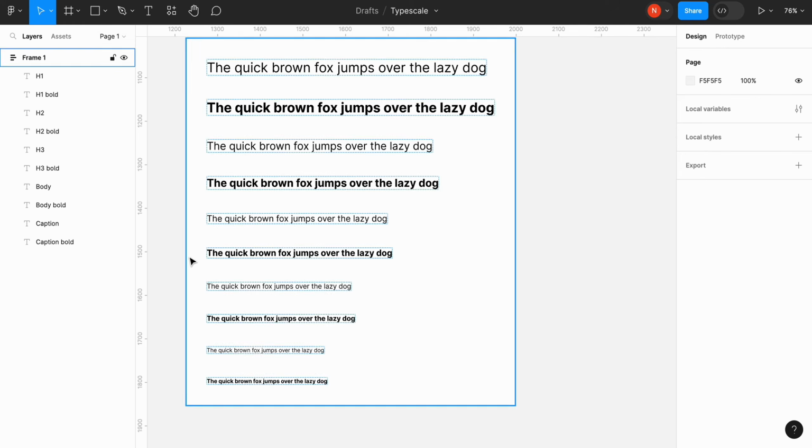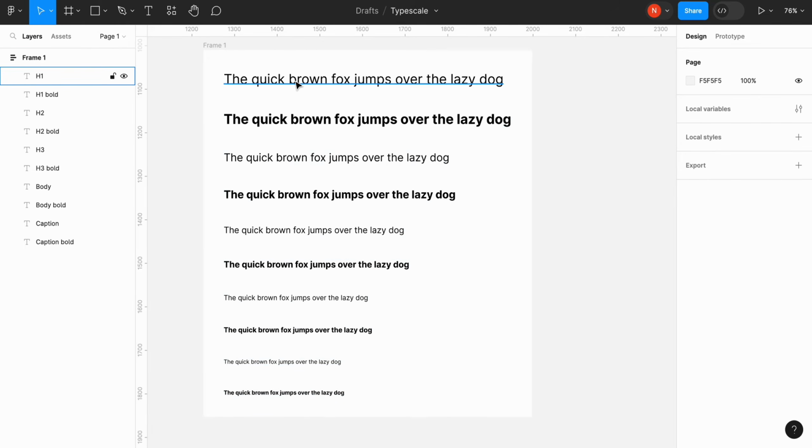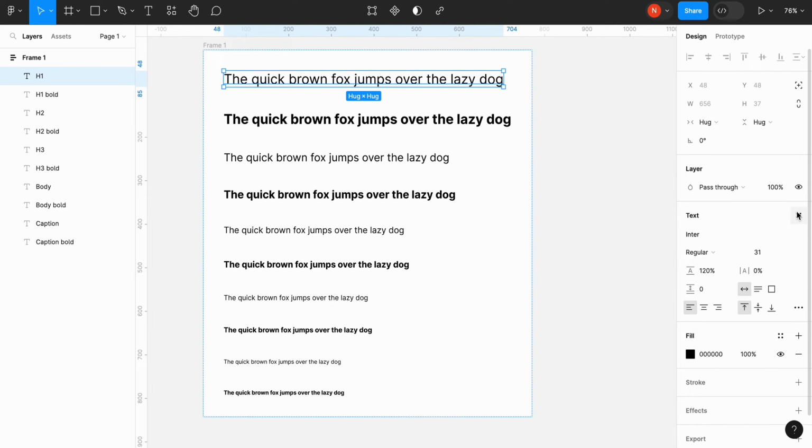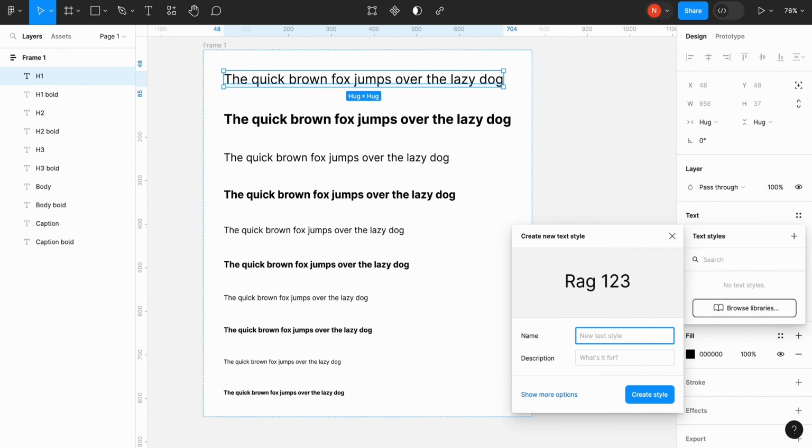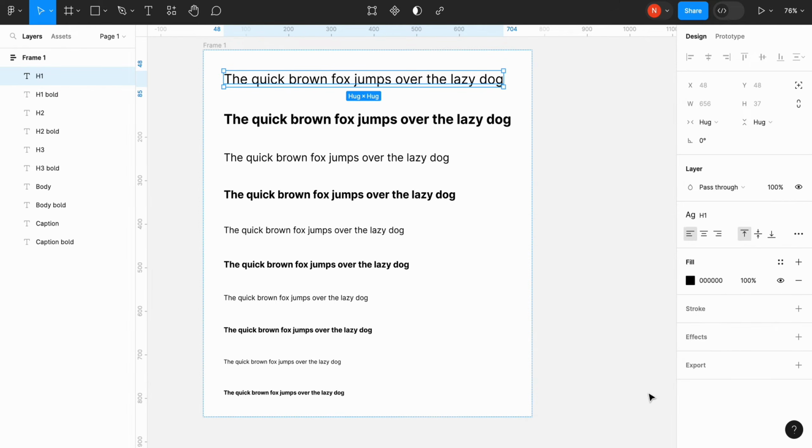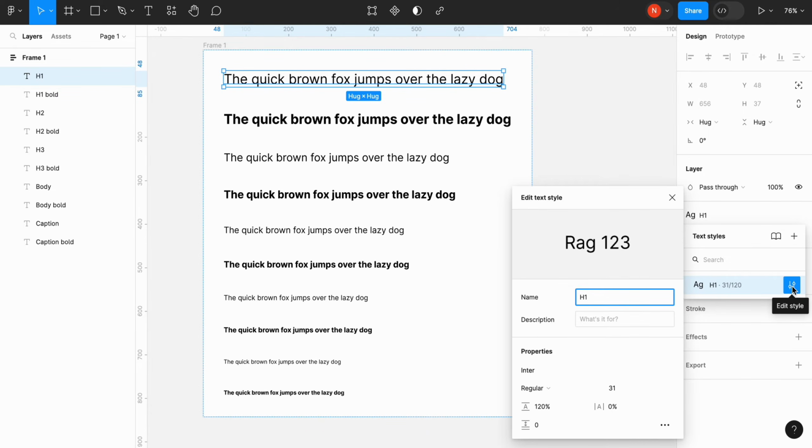Now we can turn our layers into text styles. Select the text layer, for example H1, and in the right panel click on a 4-dot icon. Click plus and give it a name, H1. Click Create Style. We just created our new text style. If we click Properties for this style, we will see that it uses all text styling of the original text layer: font family, font size and line spacing.